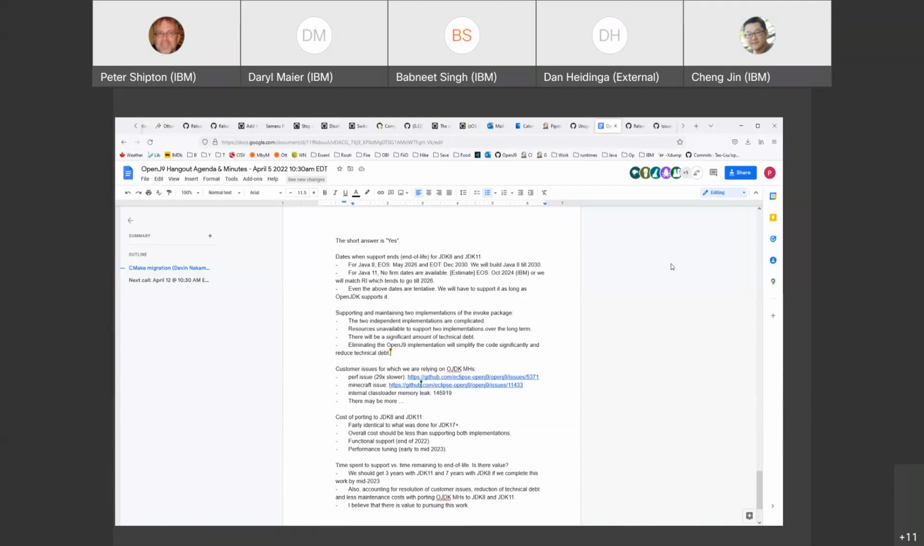Yeah, Dan, I think you've raised a good point. There is a cost to backporting to JDK 8 and 11. There is a cost to customers because this is a new implementation. The behavior is very different. The characteristics are different. And so whatever decision we make, we need to be aware of that.